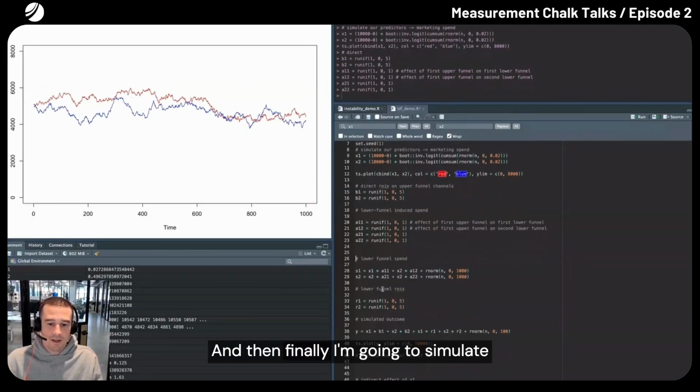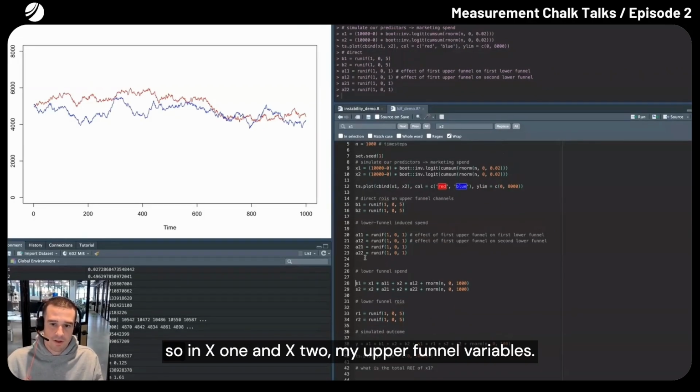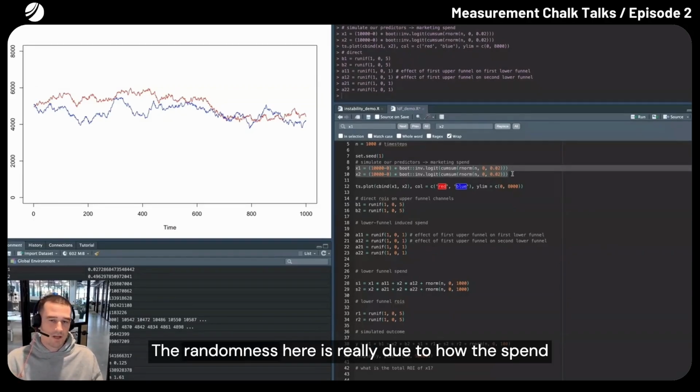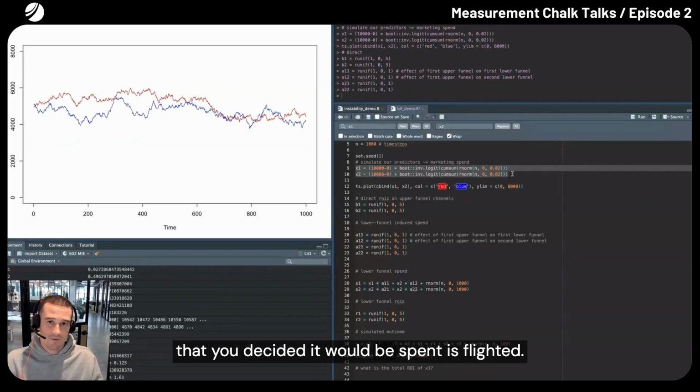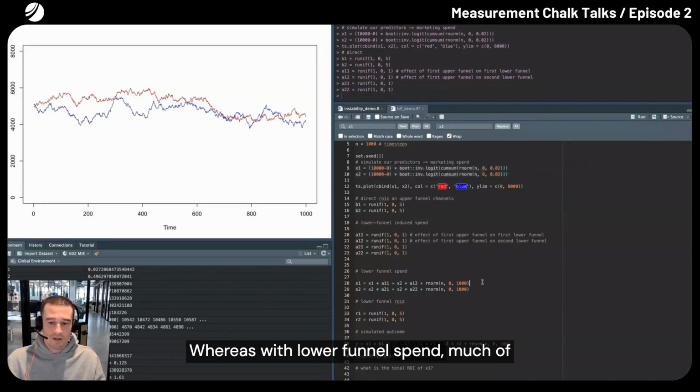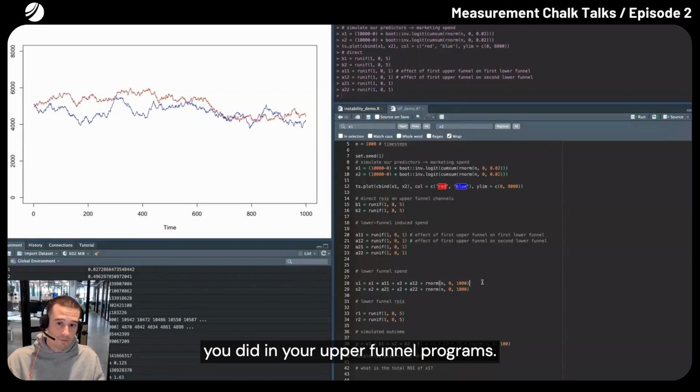And then finally, I'm going to simulate the lower funnel spend here. So in X1 and X2, my upper funnel variables, think TV, podcast, the randomness here is really due to how the spend that you decided it would be spent is flighted. You decide how much you're going to spend on TV, how much you're going to spend on podcast, and there's some random variation there. Whereas with lower funnel spend, much of the variation is going to be driven by what you did in your upper funnel programs. And so we can see that dependence here.